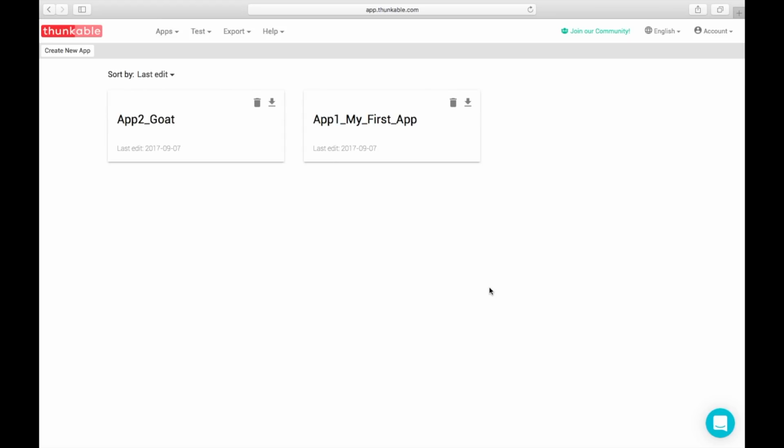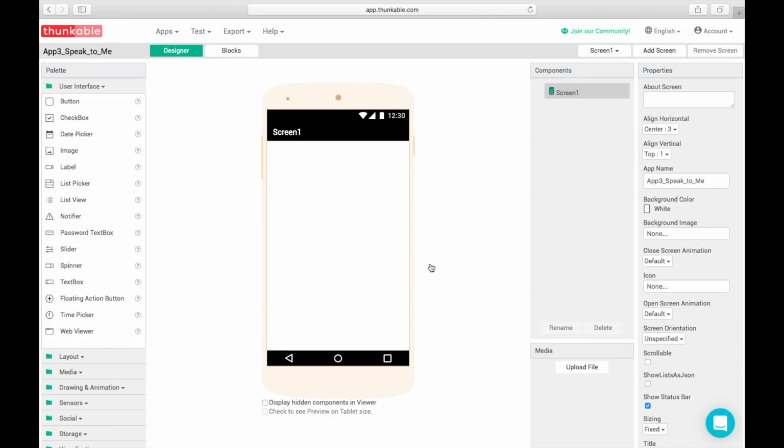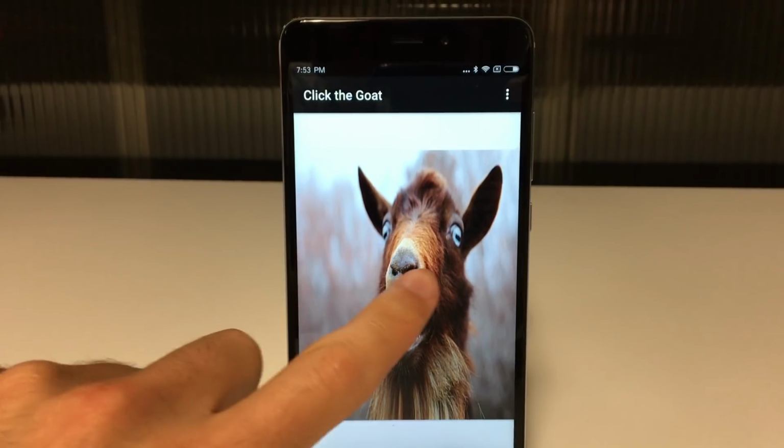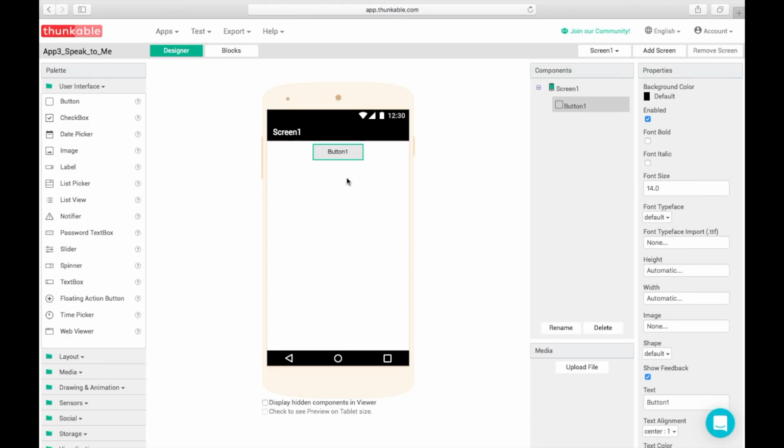Let's get started. On your Thunkable project listing page, select Create New App. And let's call this app App 3 Speak to Me. Fantastic! You can probably tell this app will be very different from our Screaming Goat app. App 3 will speak to you when you click a button. So let's click, drag and drop a button onto your app screen.